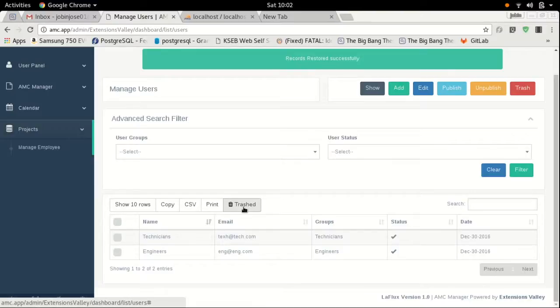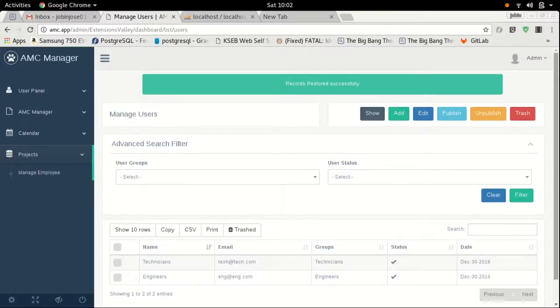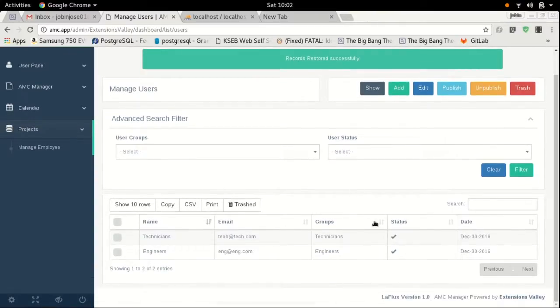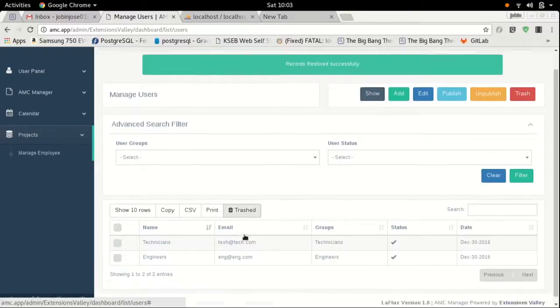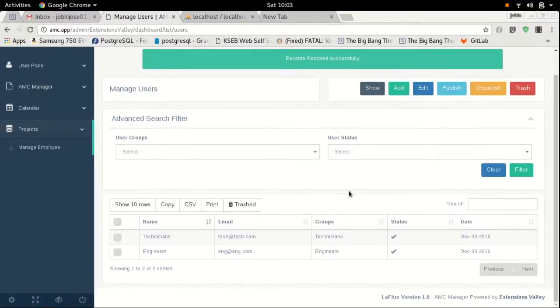Also the trashed items can be retrieved from the database or permanently deleted from the database. So these features are easy to build. Suppose you need a new listing page like this with all its features, you can just build it within half an hour. So easily we can make this kind of CRUD management system.